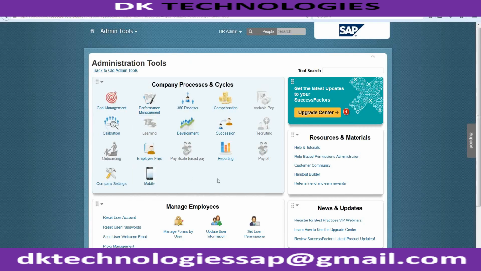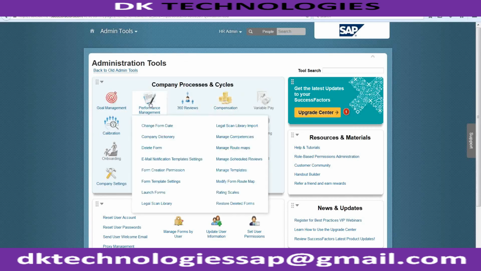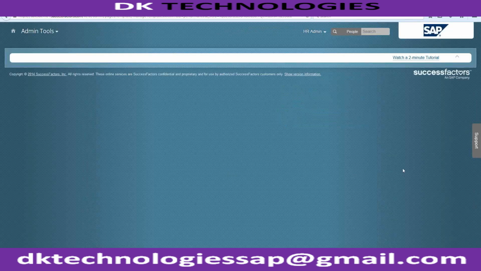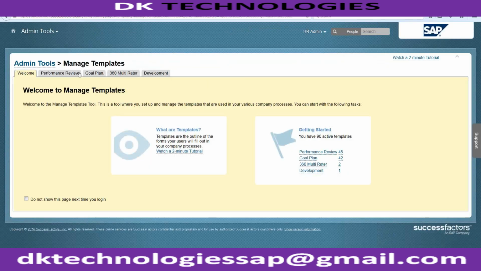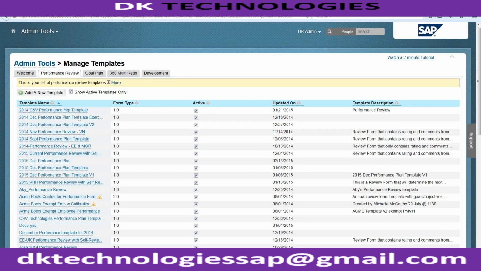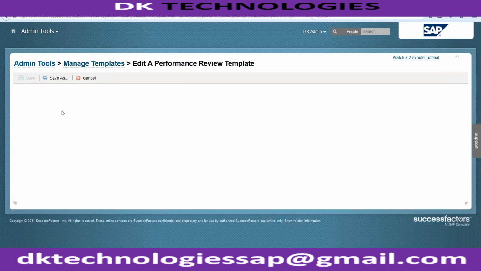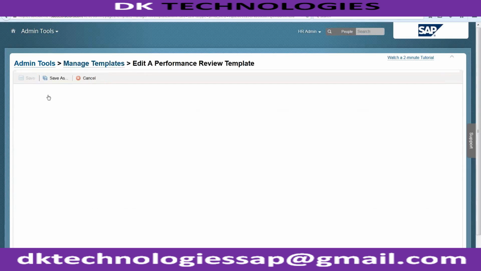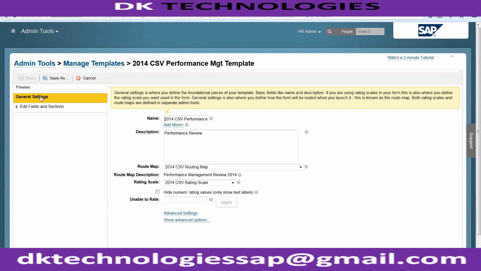And yeah, let me repeat that, guys. One second. If you go to your performance management module under your admin tools, go to manage templates. Click on manage templates and go to the corresponding module, the template that you are interested in configuring, and under that particular template, go to the general settings, guys.